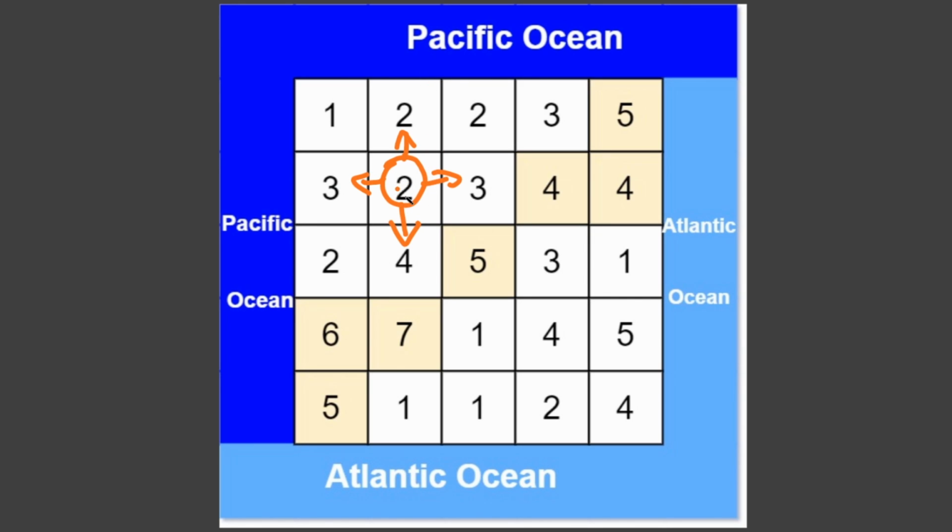But there's a couple problems with this solution. First, there's going to be a lot of repeated work. So for example, let's say we do DFS for this 2 here. Well, eventually we're going to DFS for this 3 here, but we would already know the result based on this 2 DFS because we already went to the right.